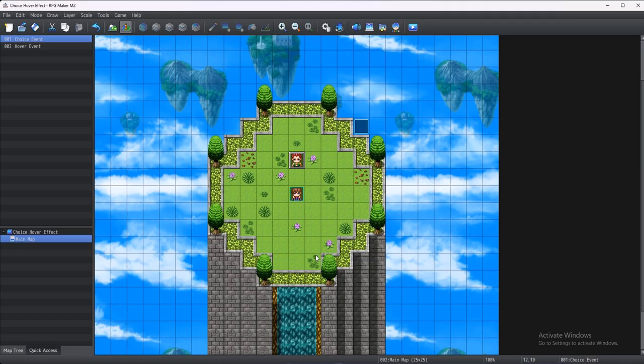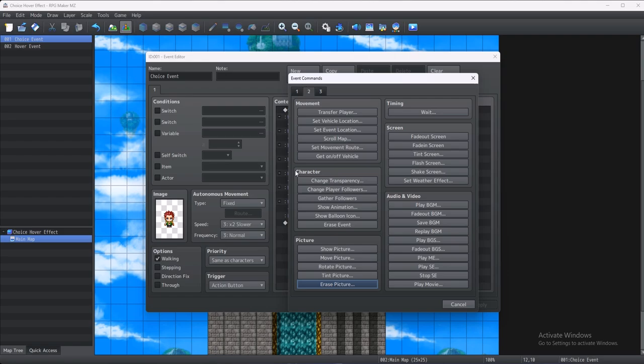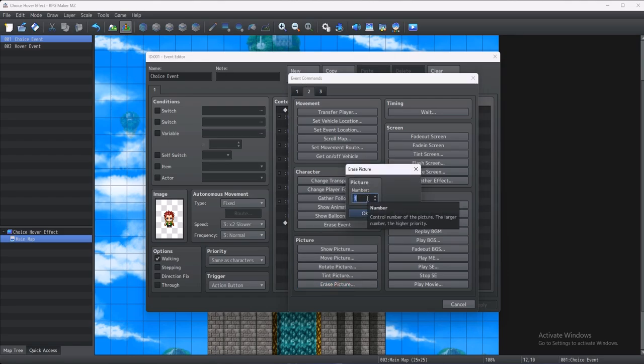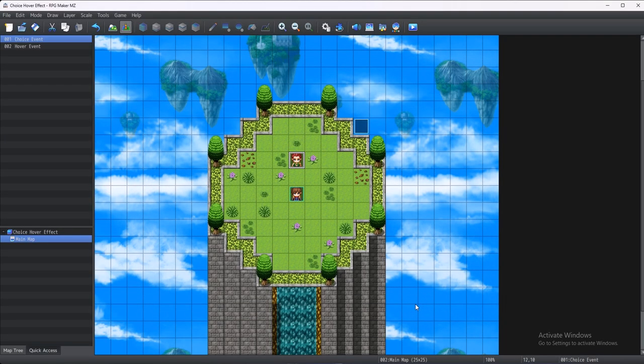Since we are using picture as the hover effect, it is best to remove the picture if the choice window is cancelled. That way, the picture won't linger even after the choice window is not there anymore. To do that, open the choice event, and on the cancel block, open the event command, second page, and erase picture. Here, put the ID of the picture that you use as the hover effect. On this example, we use the picture ID 1, so we don't need to type anything, it is the default. Click OK, and that's basically it. Click apply, OK, and now let's test it out.